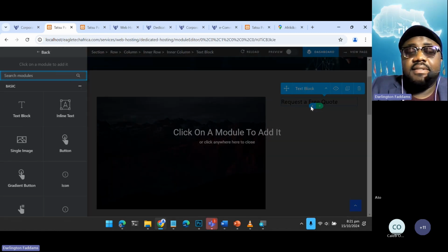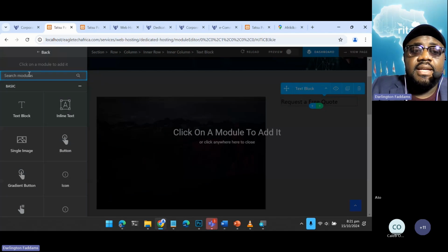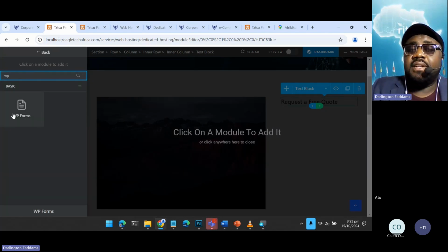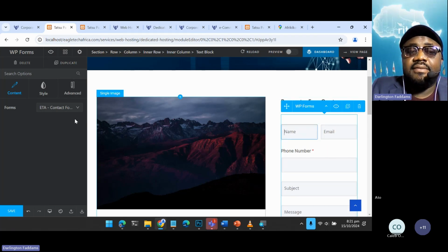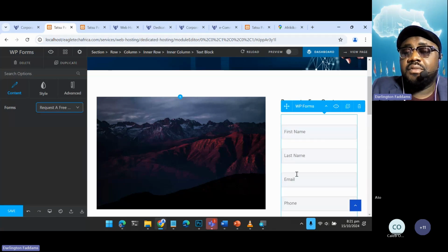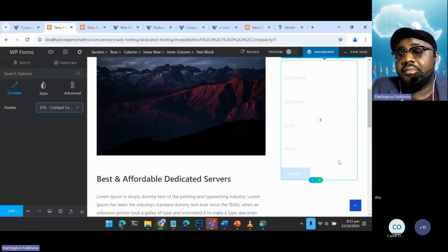let's create another one under which we will insert WP Forms. So here I'll search for WP Forms. Whatever you want, you search and it appears under WP Forms. You can choose a form you want by clicking from here. I'll use the request a free code form. If you don't like it, you can use the one we created. That is just a form.